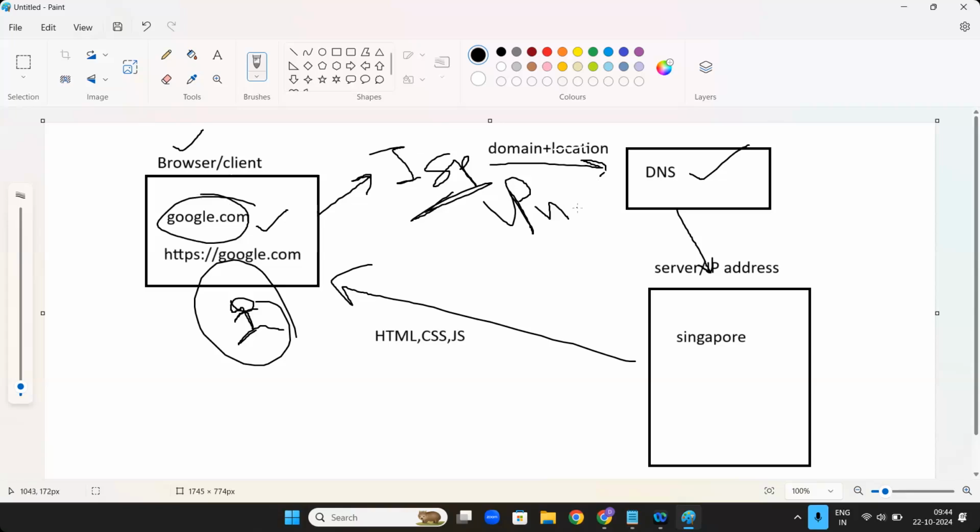So where will it be? In DNS. DNS is like a big dictionary book. It has domains and IP addresses. If you give a domain, it will give the IP address. So it will check: google.com, yes, the google.com IP address is 192.10.4, something like that. Immediately my internet will go to that particular address, which is in Singapore or somewhere. Based on the IP address, it goes to that location and requests google.com. If google.com is available, the Singapore server will send HTML, CSS, and JavaScript. These are combined and shown as a website on the browser screen. This is the process.